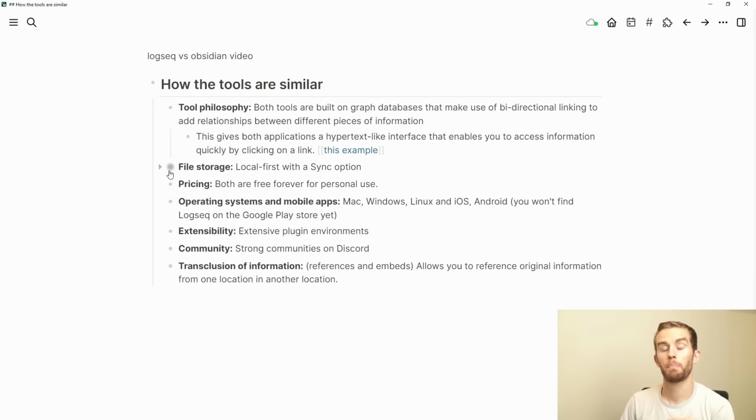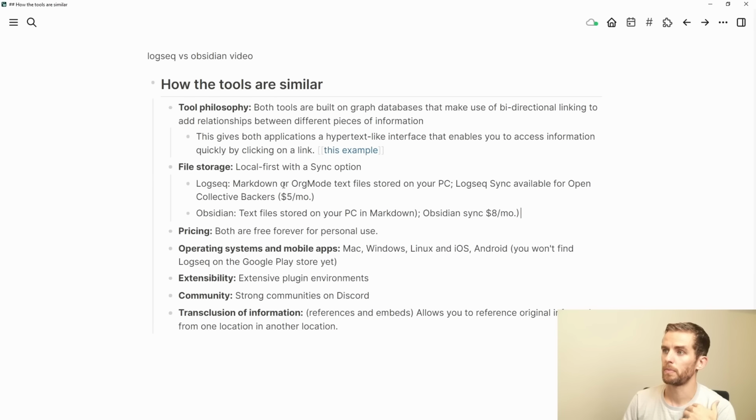Then when I look at file storage, both are local first with a sync option. What local first means is that the files are stored on your PC, and then both now have a custom sync option. Logseq uses Markdown or org mode text files, and they have Logseq Sync, which is available for Open Collective backers, people who are giving more than $5 per month on the donation website. And then Obsidian has Markdown files only, so it doesn't have org mode files, and Obsidian Sync costs $8 per month.